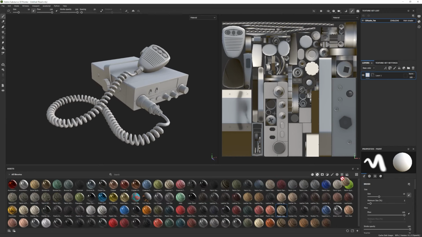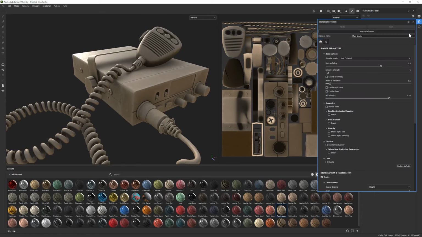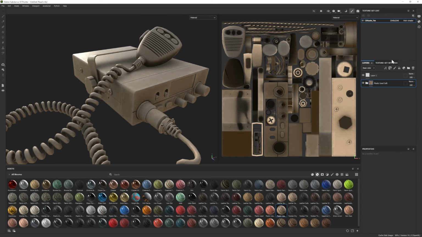All right, so once that baking is complete, there are a few small things we're gonna do right before we start our texturing. The first one is I'm gonna go up to my shader settings and change my shader to alpha blending. The main reason for this is because we want to add some opacity to our model. For our screen, I need to add an opacity channel. So by switching this to alpha blending, I can go down to the texture set settings and toggle on or add that opacity channel later on in the video.